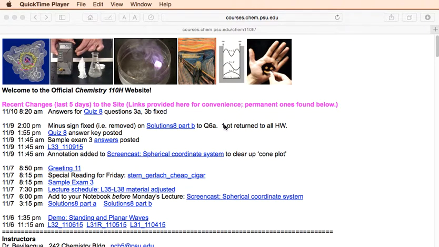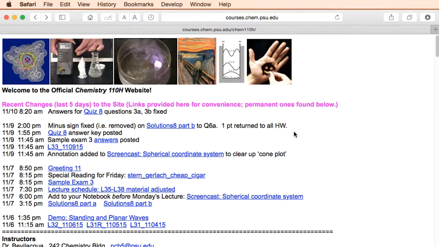I'm going to show you a way to visualize the atomic orbitals for the hydrogen atom. What you want to do is open up a web browser and go to the class website. I'm using Safari. I'm on a Macintosh. I found that this works better. I wasn't able to get it to work on Google Chrome.